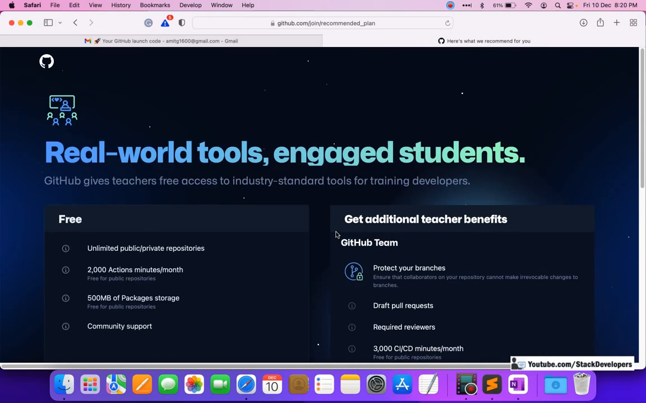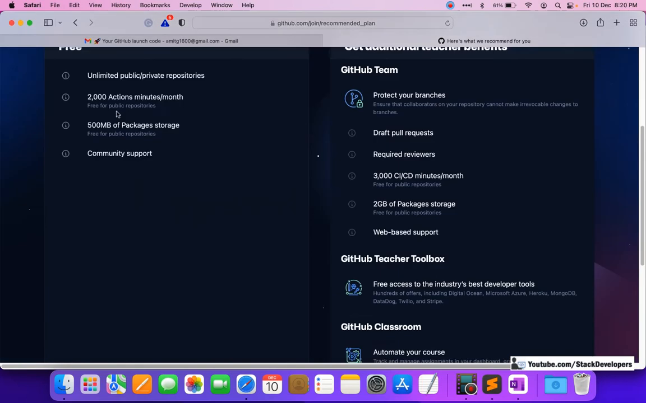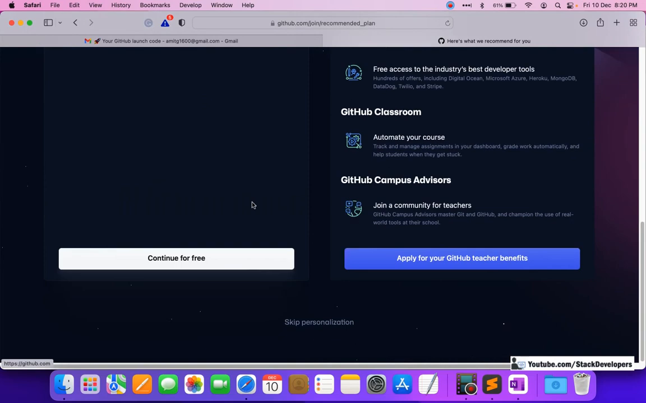So I can select the account here, free account, and get additional teacher benefits. I will use the free account for now, for the testing purpose. So I will click on continue for free.